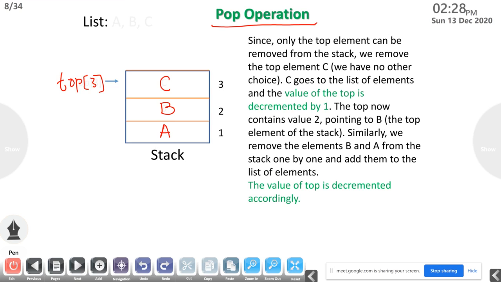It is not possible to insert the elements from one end and remove the elements from the other end. Since only the top element can be removed from the stack, we remove the top element C. We have no other choice. The last element that we have inserted can be removed first. So if we want to pop an element from this stack, the element that we can pop is only at location 3, and the element is C.